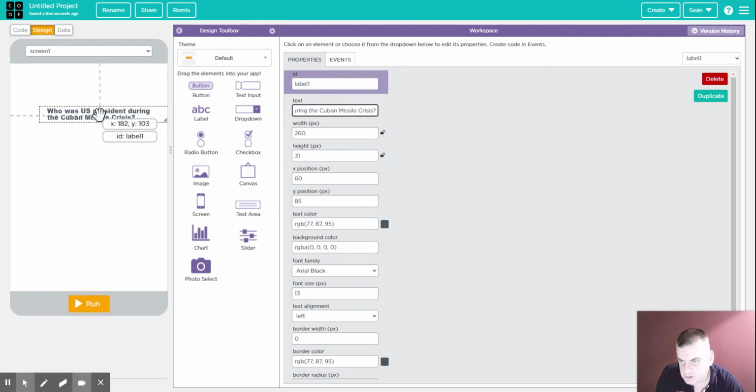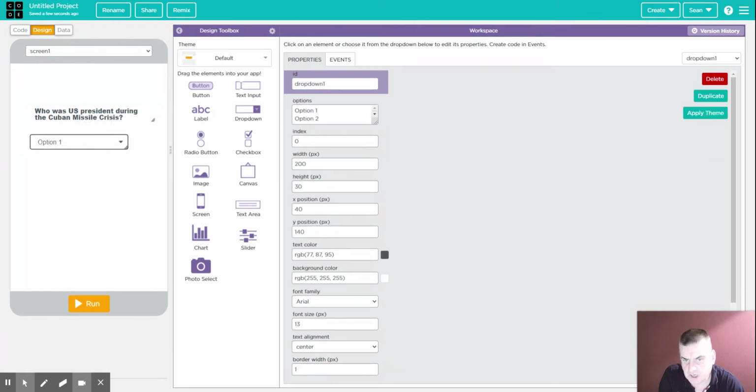And as I said, this time we're going to give the user 3 options for the answers. And to do that, you need something like a drop-down box here. So I'm going to drag this drop-down box across. And over here now we have options for the answers in that drop-down box. So we'll put in 2 wrong answers and the right answer.